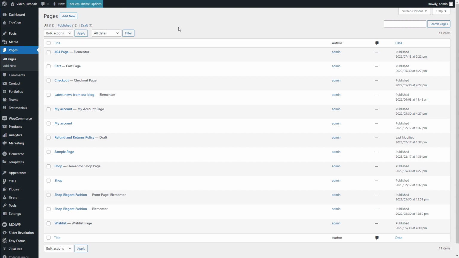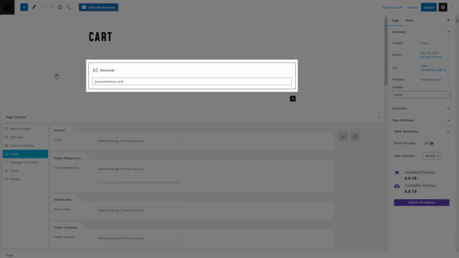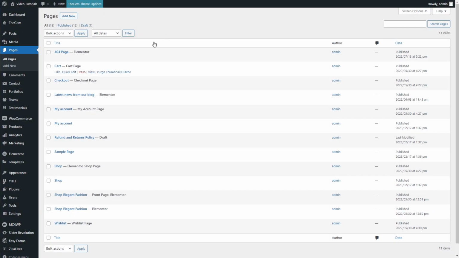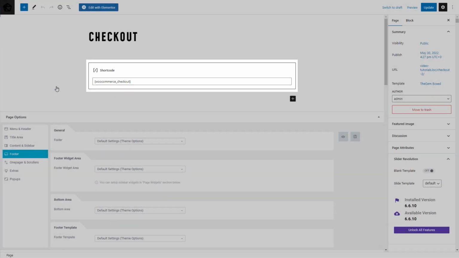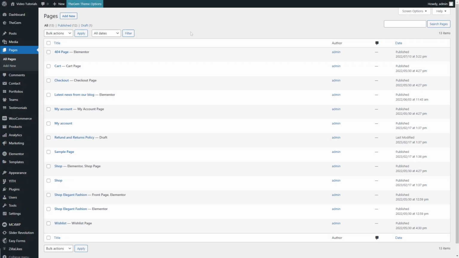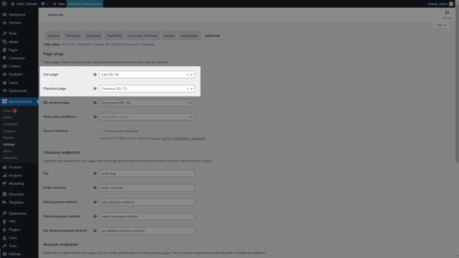In case you cannot find these pages in the list of your pages, simply add these pages in WordPress and insert the WooCommerce shortcodes for cart and checkout respectively. Here is the example of cart shortcode. And here is the example of checkout shortcode. After adding these pages, all you have to do is go to WooCommerce, Settings, Advanced, and choose these pages in the cart page and checkout page fields.